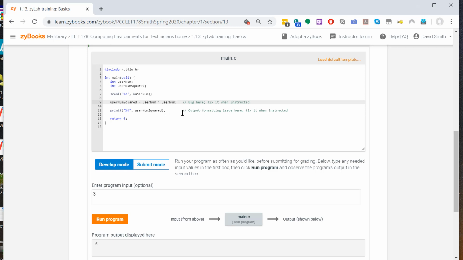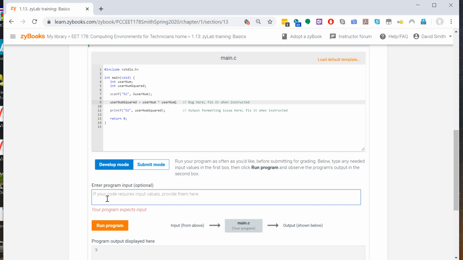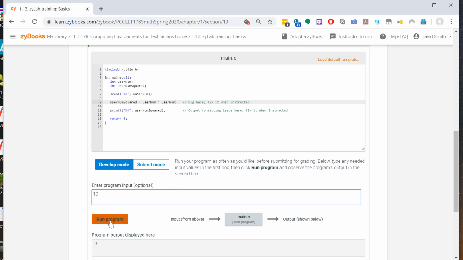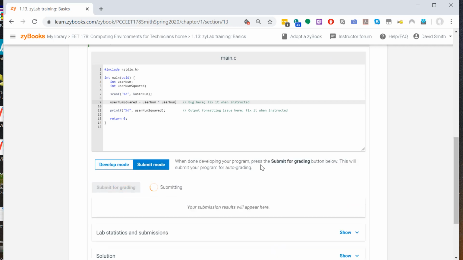Output formatting issue here, fix it when instructed. Well, we don't know what that is, so we'll try running the program again. Go back to develop mode. Okay, now it looks like with the data we're entering, we'll try a different number. We'll try 10. That should be, 10 squared is 100. Okay. Now let's submit. Maybe we're there.